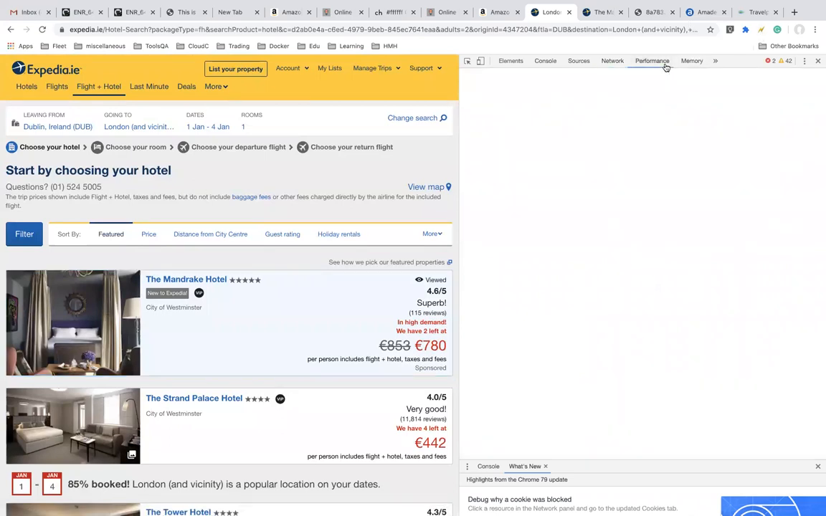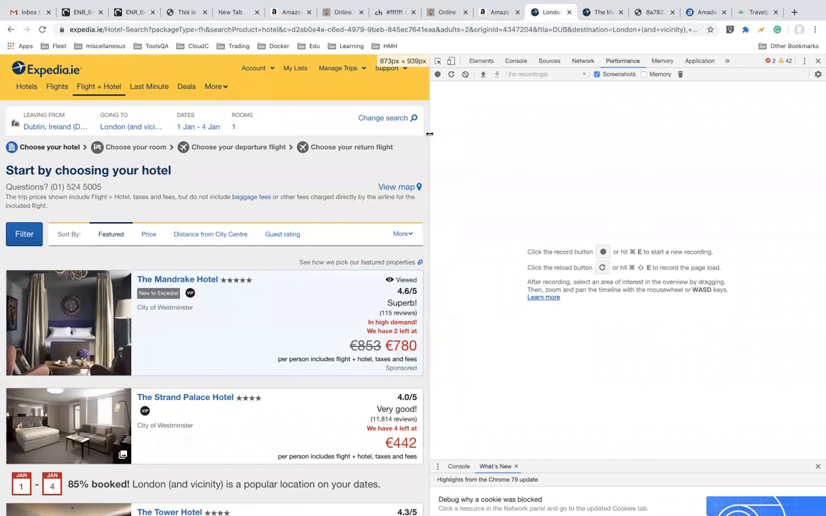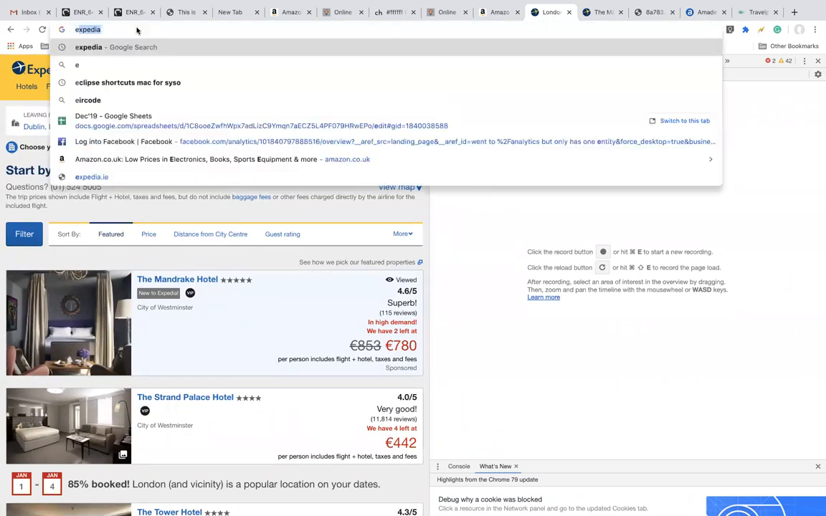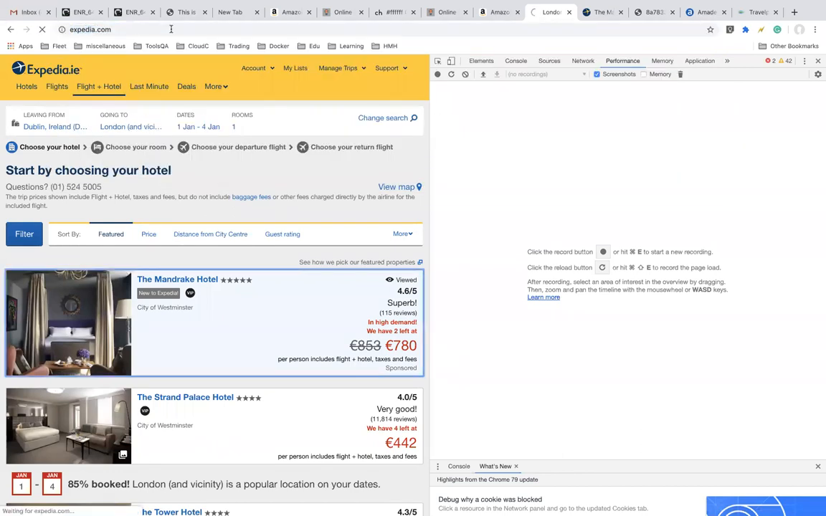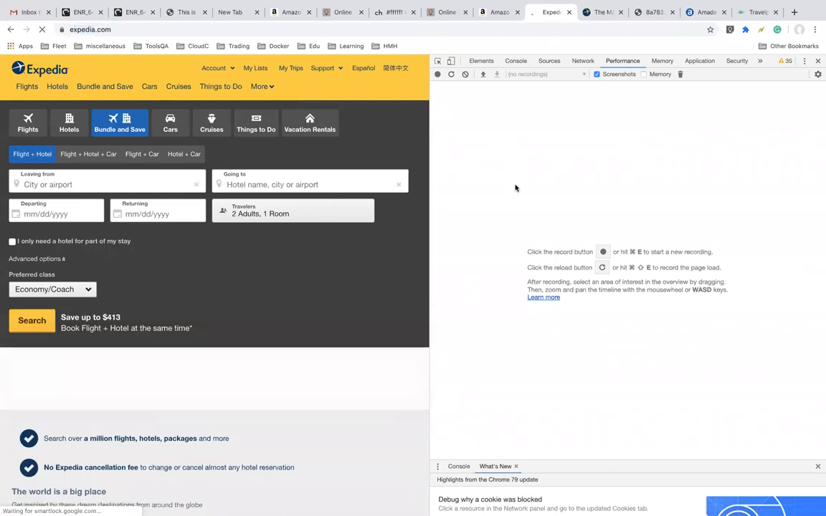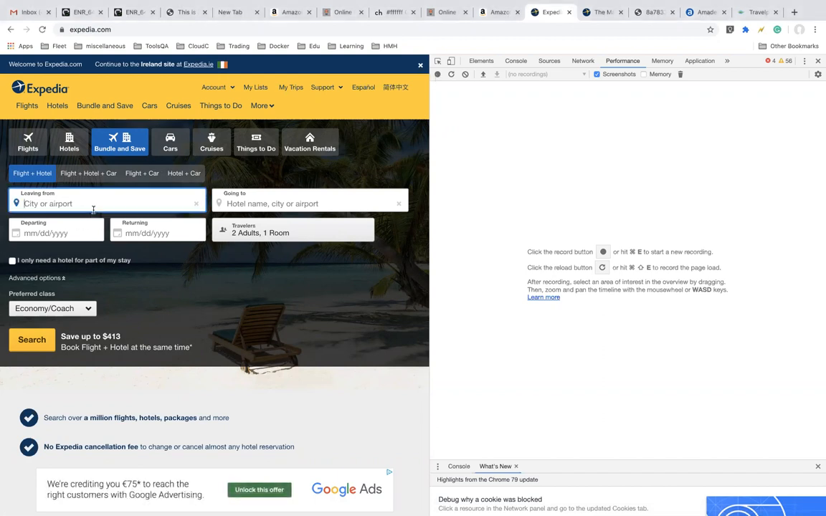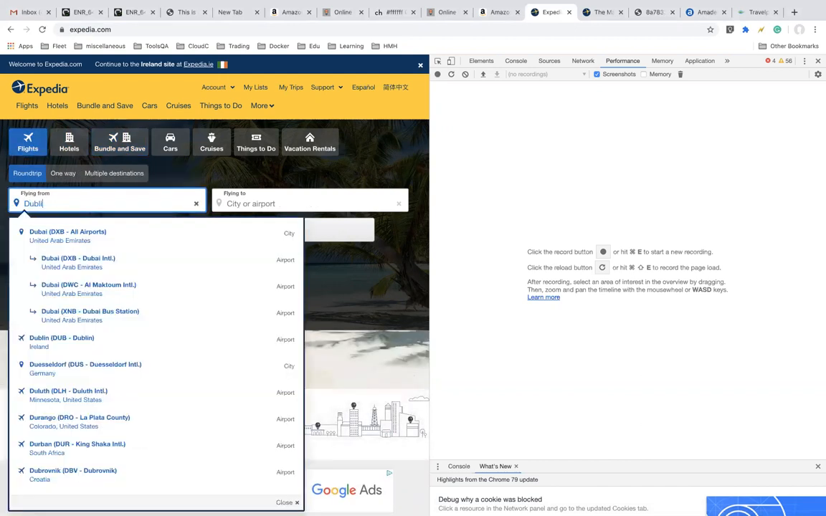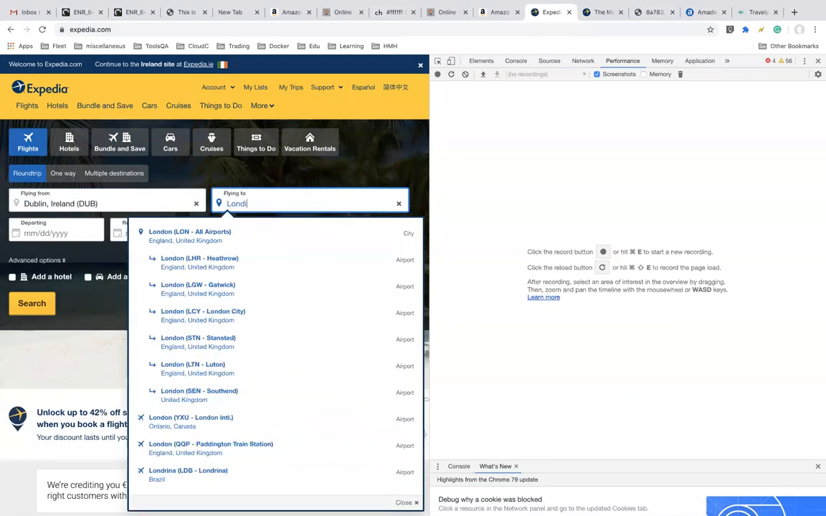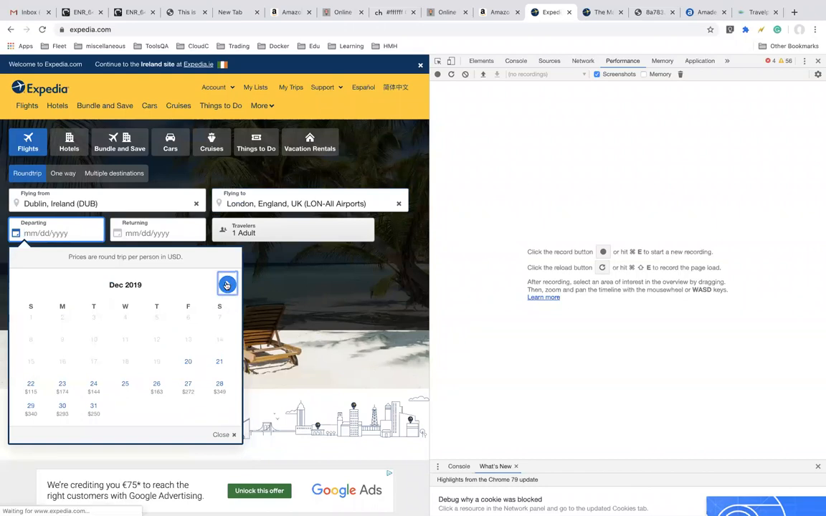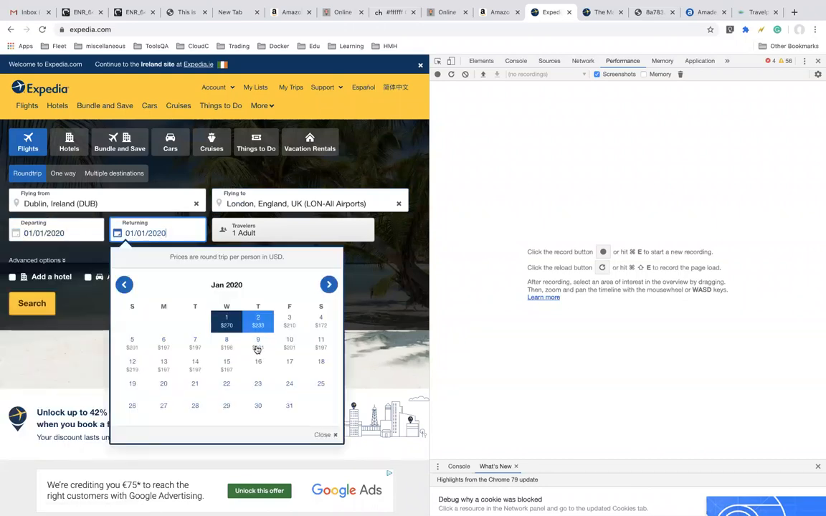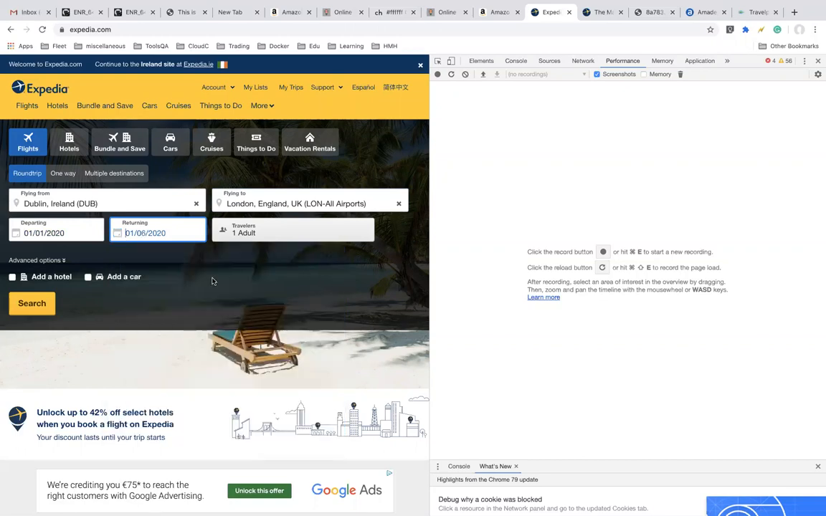The second thing is about performance. So let's look at this performance tab. I'll go back to Expedia.com again. We don't use the performance tab much, but if we want, we can use it also for testing. I'll just show you. I'll give some information here first, not the flight and hotel, just the flights. Dublin, London, January, let's make it 6th January. That's pretty much about it.